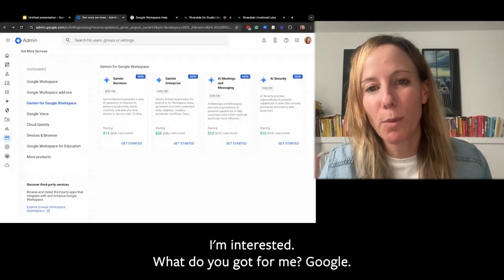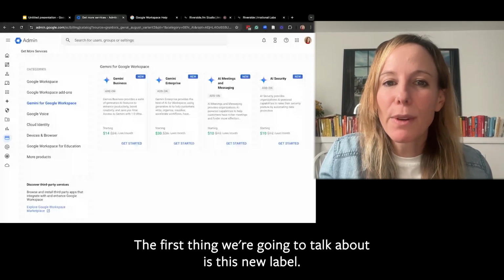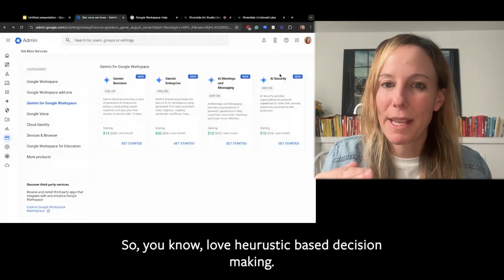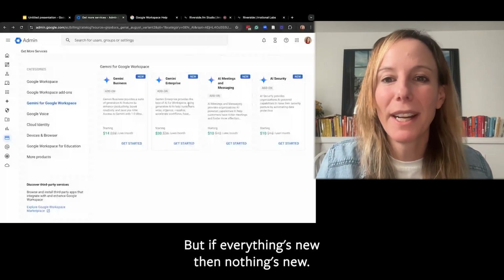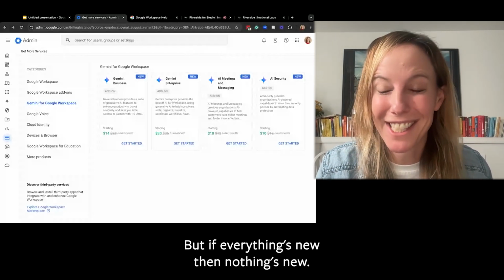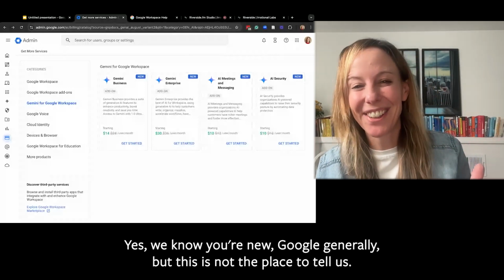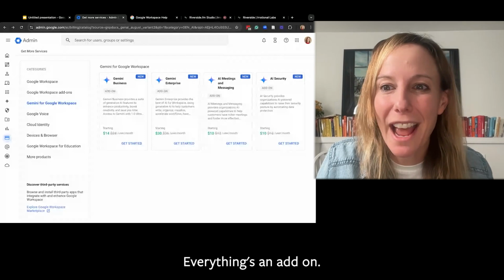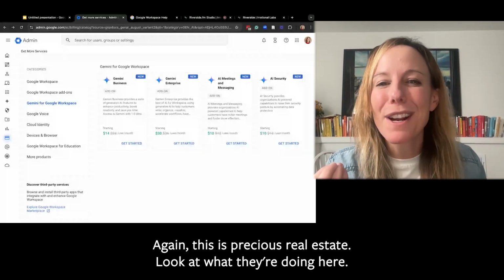Okay, now we're going to look at the pricing page because I'm here, right? I'm interested. What do you got for me, Google? The first thing we're going to talk about is this new label. So, love heuristic based decision making, popular, recommended, but if everything's new, then nothing's new. Why? Yes, we know you're new, Google Gemini, but this is not the place to tell us.